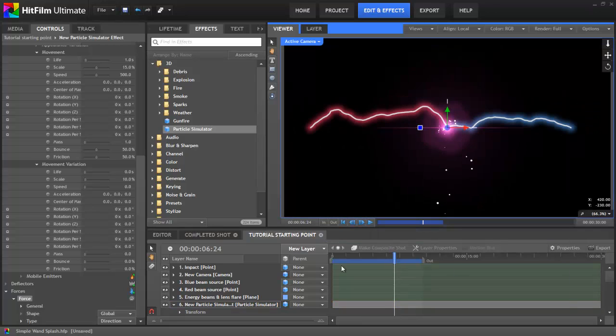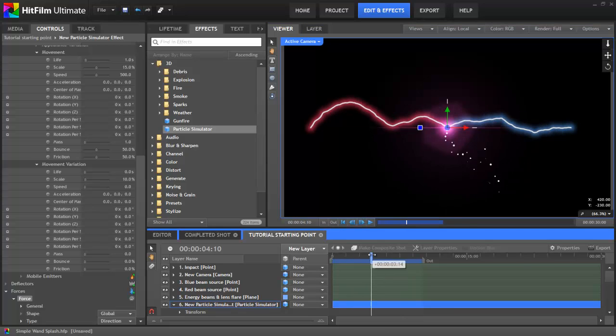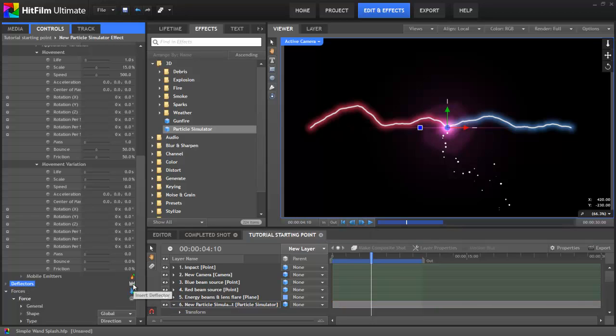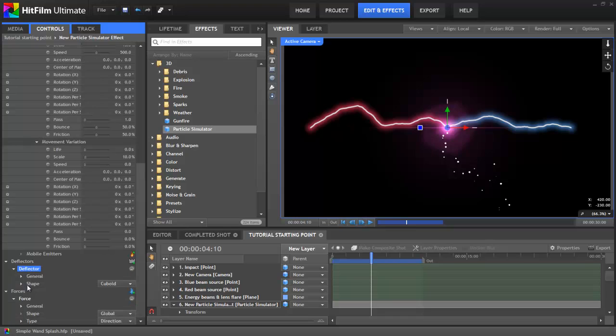We now need something for the particles to hit. This is done using deflectors, which are surfaces that particles can collide with. Deflectors are added in the same way as forces by clicking the plus icon next to the deflectors group. The default deflector is a cuboid shape.